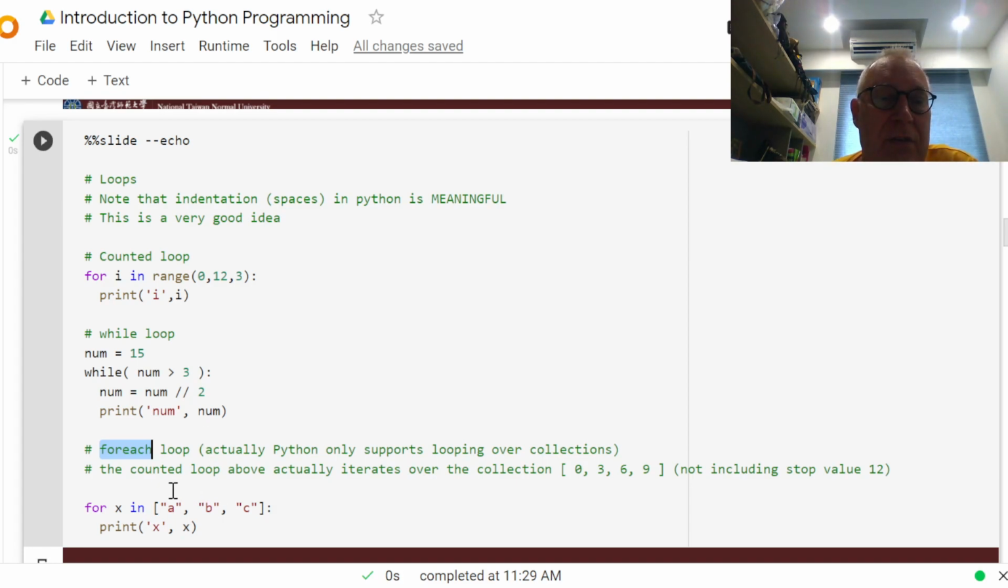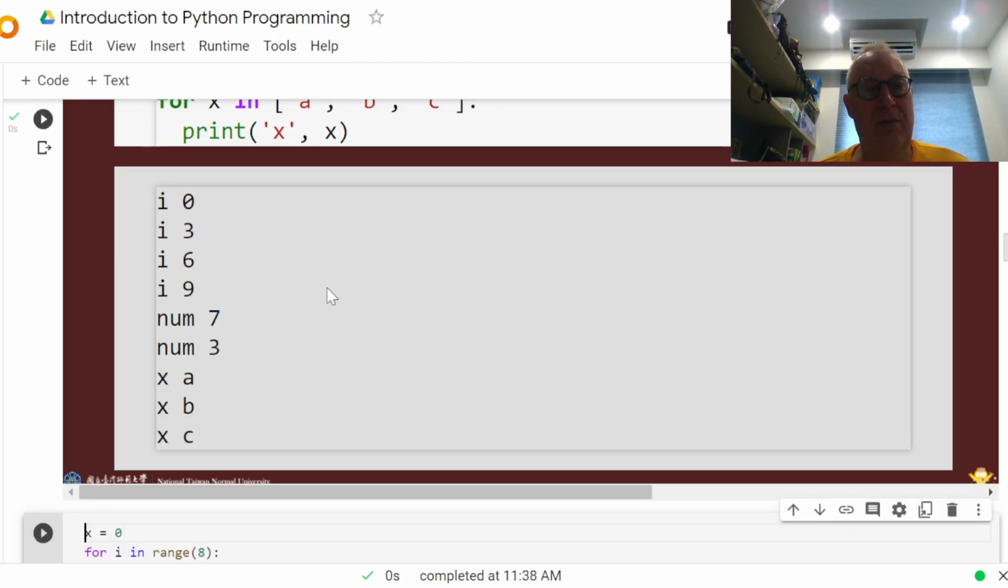You can do the same thing in Python by defining a list. So brackets are indicating a list of elements, and then the list contains 3 strings, A, B, C. Then for x in A, B, C will set x to be equal to A, then B, then C. So it'll print out A, B, C on 3 lines. So you see the first loop 0, 3, 6, 9, then it terminates. The second loop number is 7, then number is 3, then it'll terminate. And x will be A, B, C.